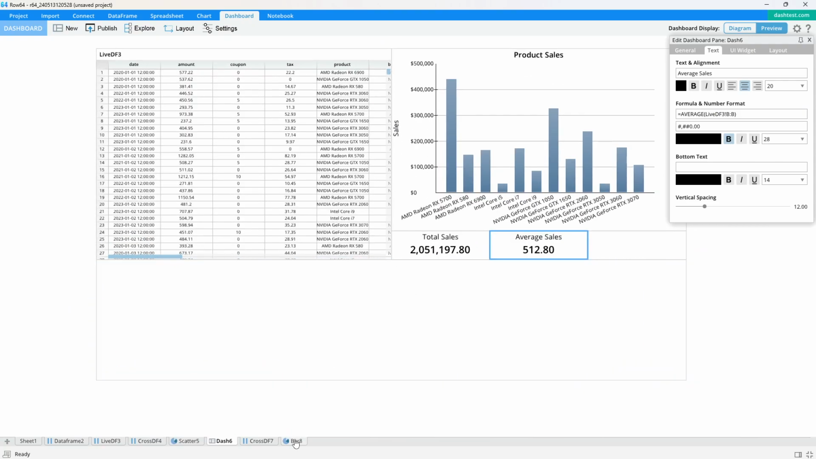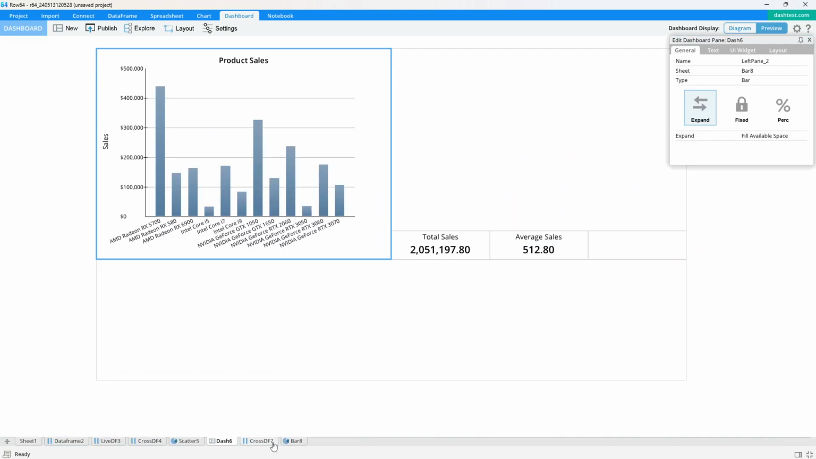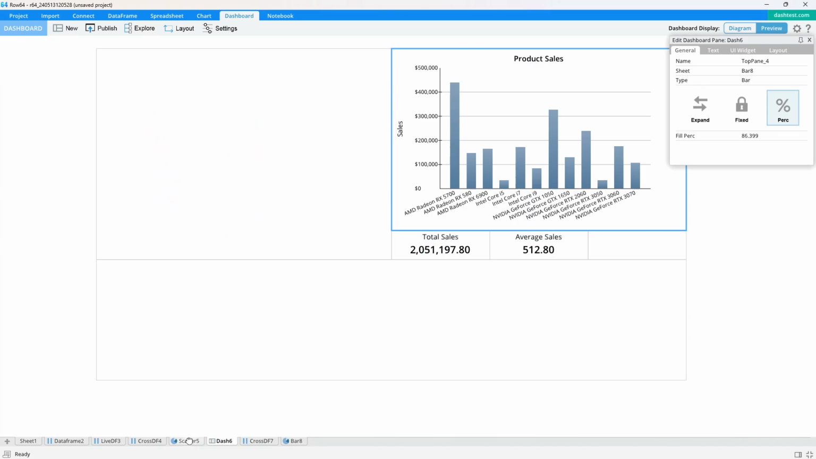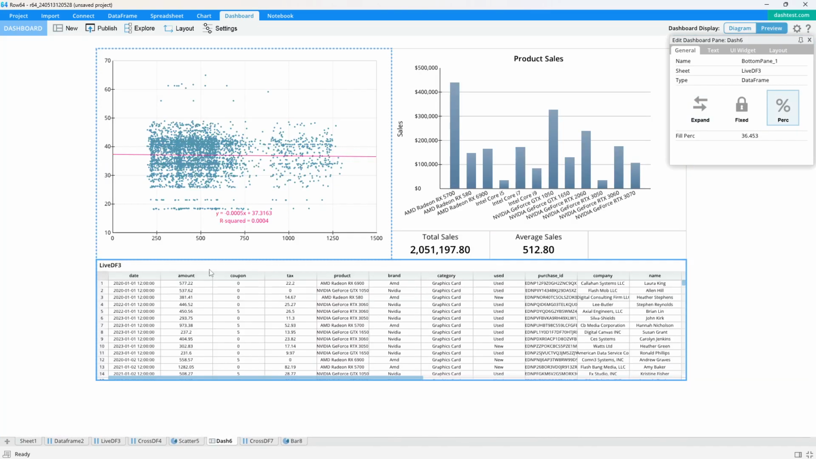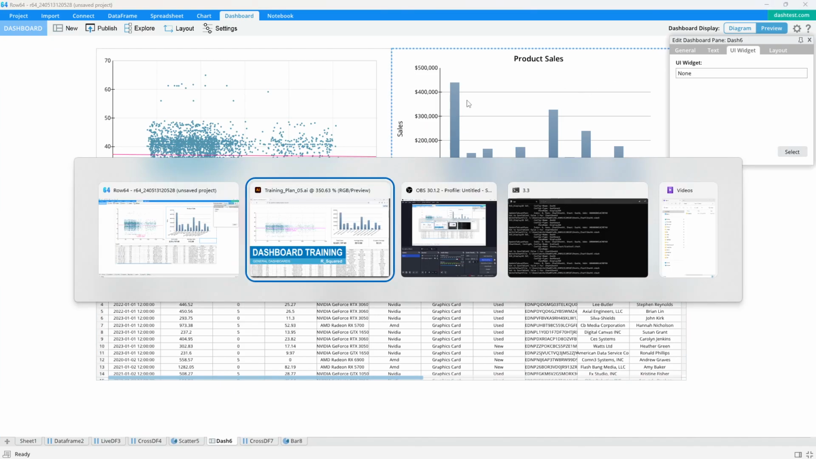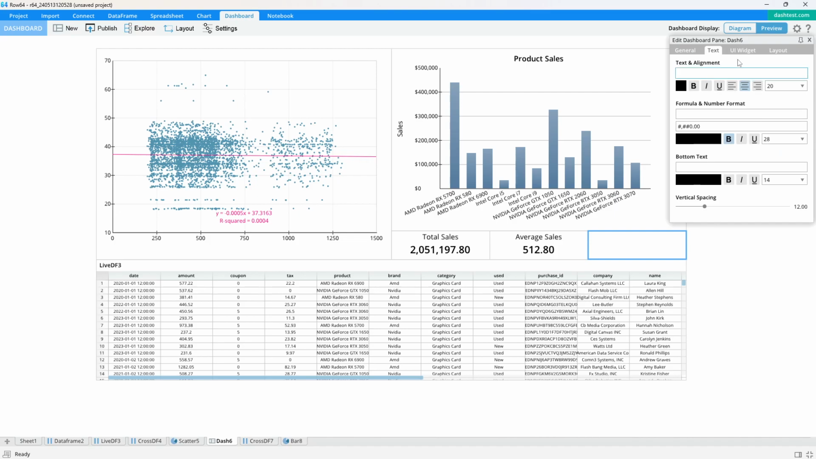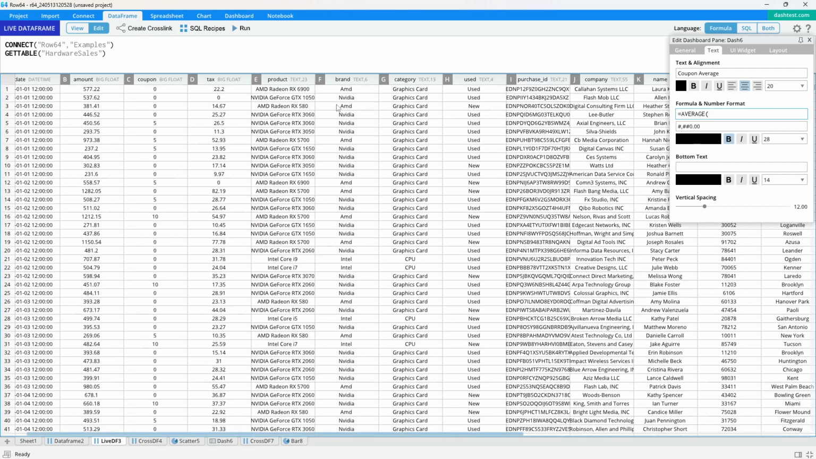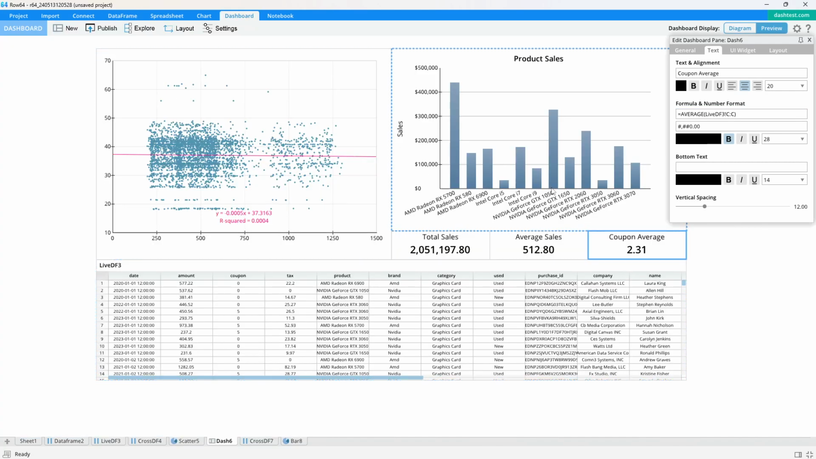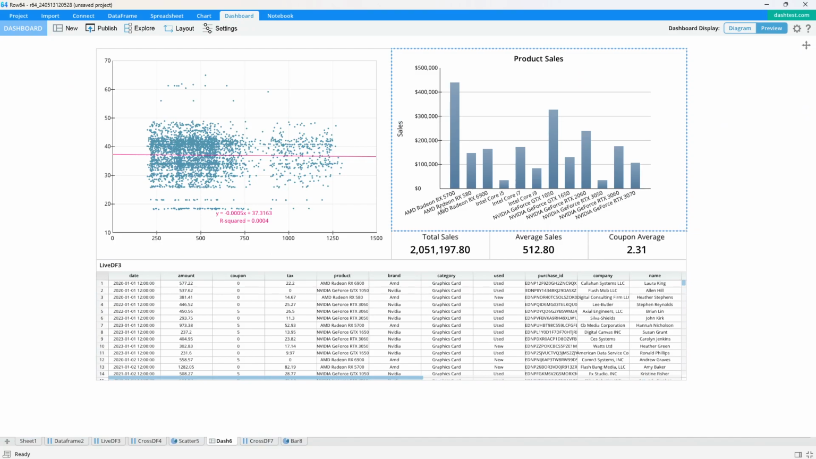And oh, somehow I mixed my charts up. I have the wrong. Oops. I totally mixed up my charts here. I'll just drag them all into the right place. Okay. Now I'm going to say here, this one is going to be, I believe, the coupon average. So we'll just say coupon average equals average. Here we go. And we've got the amount for the coupon. And there we go. So we've made this dashboard.